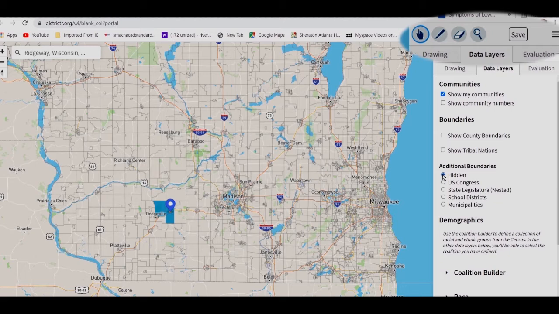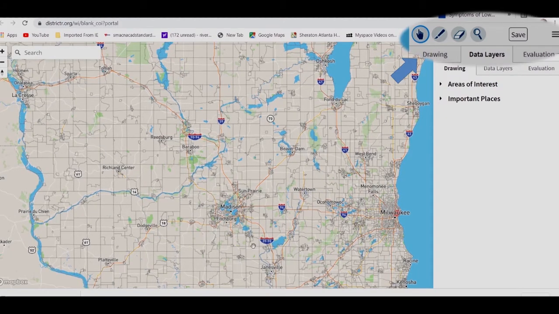Now it's optional, but under drawings, we can also paint in different colors the areas of interest that together make up one community of interest. Dan, will you show us your map that shows several neighborhoods that are areas of interest within your community of interest? Sure, that sounds like a great idea.